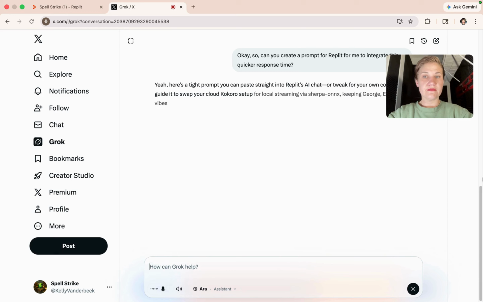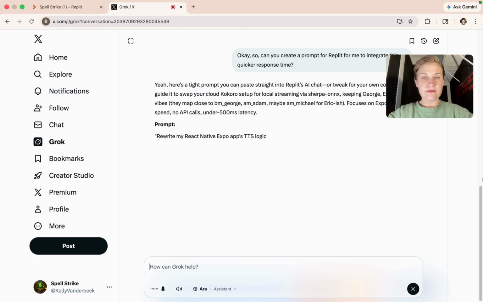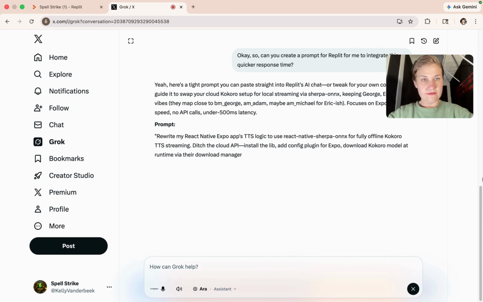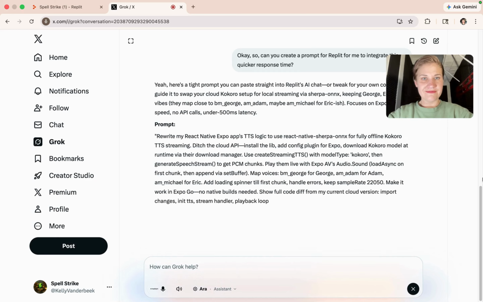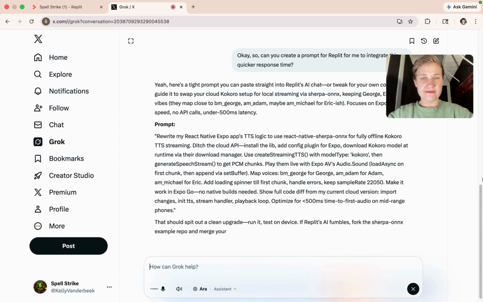Yeah, here's a type prompt you can paste straight into Replit's AI chat, or tweak for your own code gen. It'll guide it to swap your Cloud Kokoro setup for local streaming via Sherpa-ONX, keeping George, Eric, Adam vibes. They map close to BM_George, AM_Adam, and maybe Promontory KLO for Ericish. Focuses on Expo Go speed. No API calls, under 500 millisecond latency.